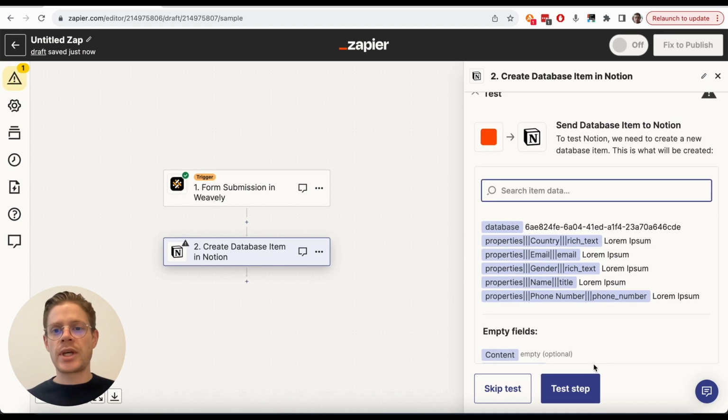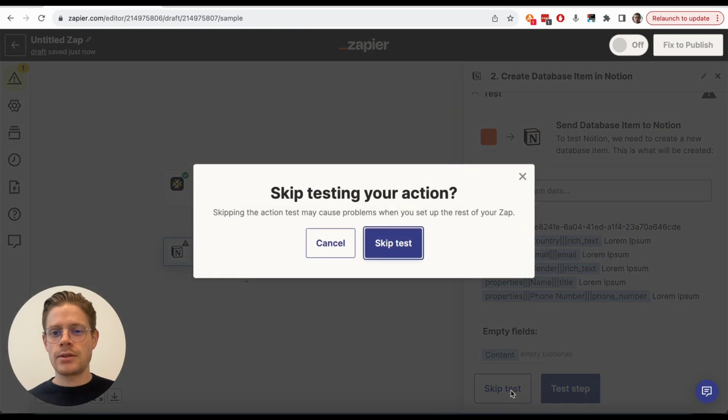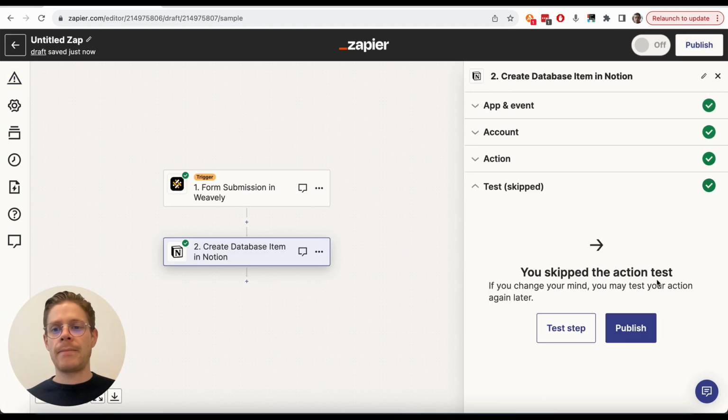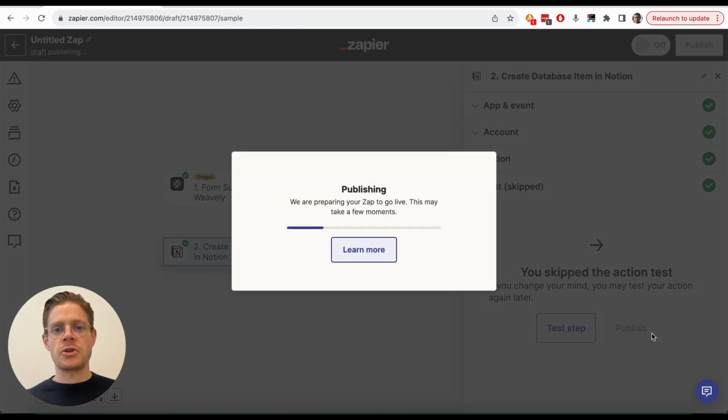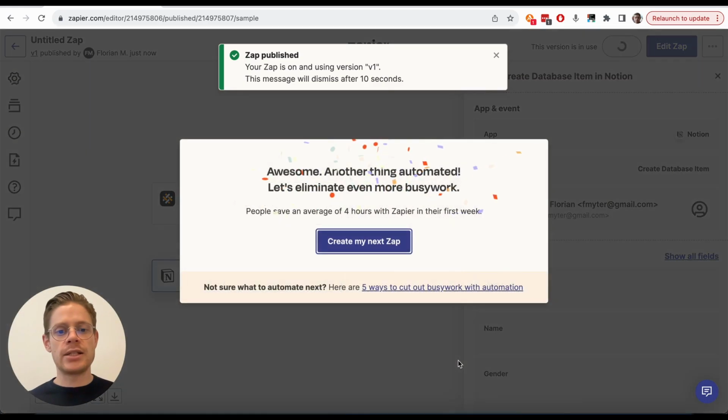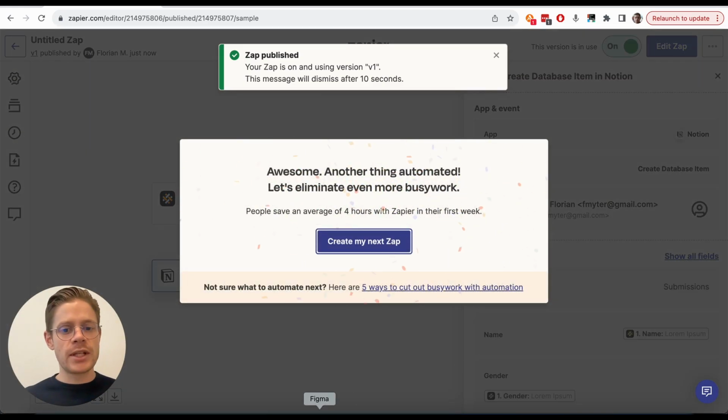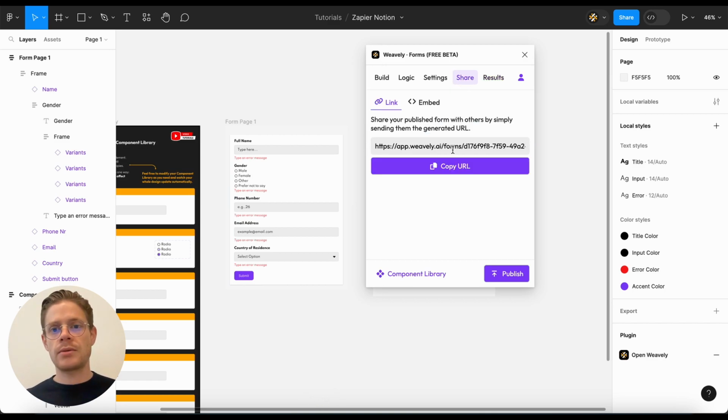Hit continue. We can potentially test with pre-given data, but we're not going to do that here. Everything has been set up correctly. You can trust me. Skip the test and publish our Zap. So once the Zap is live, there's nothing else that needs to be done. Automatically, if somebody fills in the form, that data is available in Notion. So let's try that out.